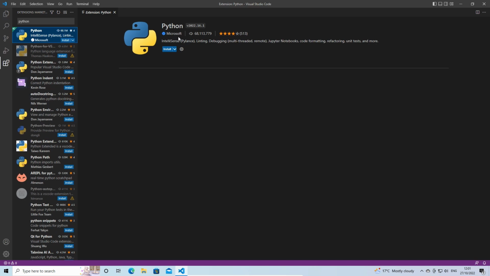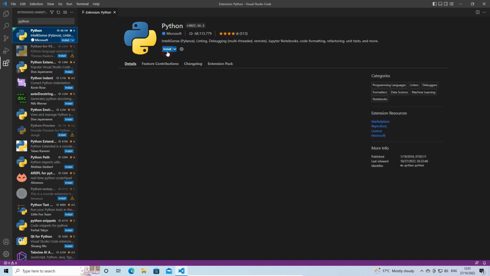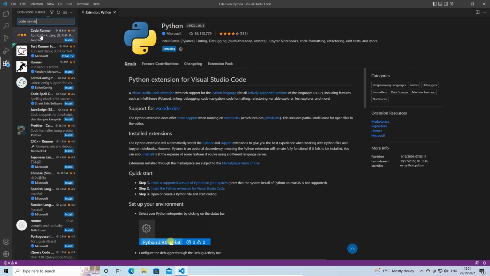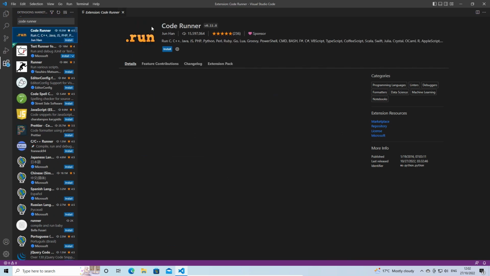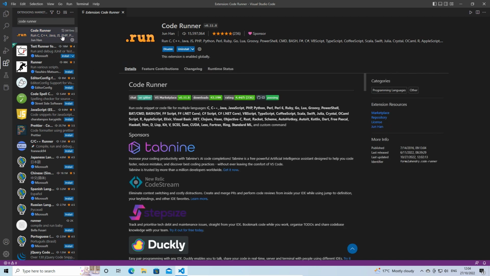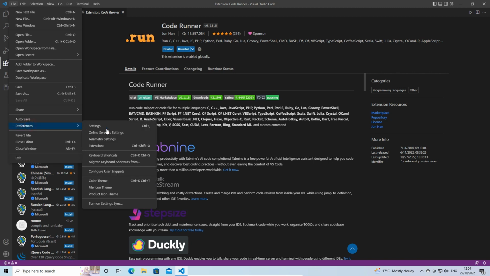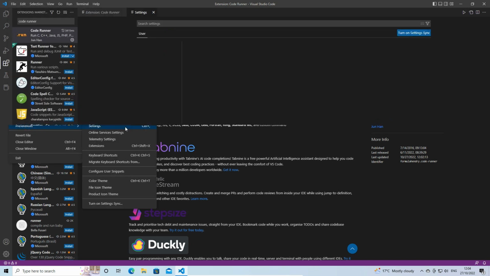In order to work with Python's shell, and to be able to type into it, we will also need to install a second package. In the search bar, search for Code Runner. Now click on Install for this package. In order to use the Code Runner, we will need to change some of the settings. If you now go to File, then Preferences, then Settings.